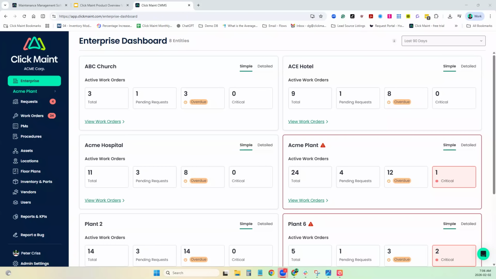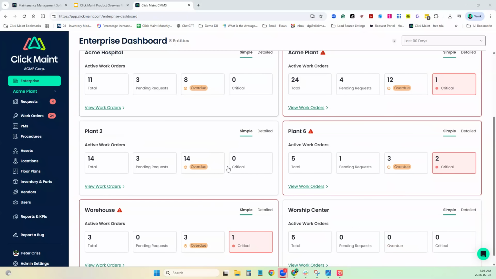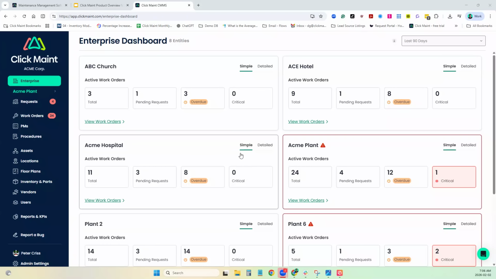All right, so I'm logged into the Click Maint web app. So this is from your desktop. And by default, you're going to be brought to an enterprise screen. What this screen does is give you a summary of what's going on in your facilities. Now, if you have one facility, that's fine. You just get a summary of what is happening in the one facility and highlight any active work orders or requests or anything that you need to pay attention to. But if you have multiple locations, you'll see a summary of all those locations from this screen, provided that you have permissions to view them.